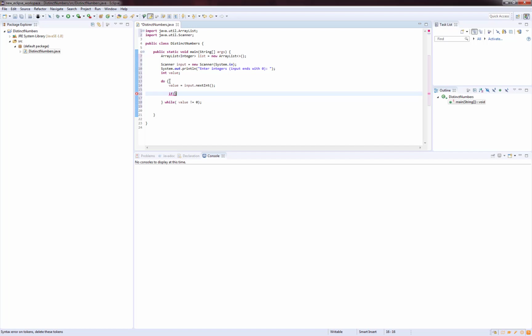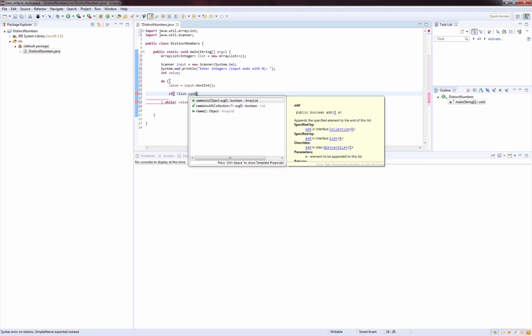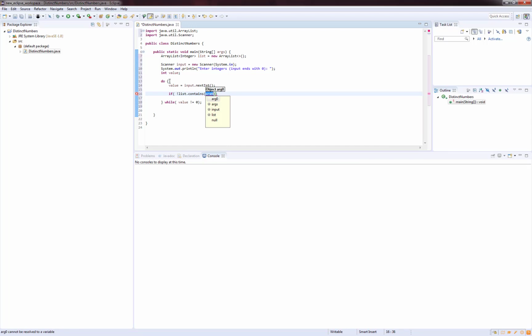So to do that, we're going to use an if statement that says if I haven't seen this number yet. In other words, we're going to use the not operator, and if not the case, that list.contains, remember, this is a method of list that returns a boolean indicating whether or not the list does or does not contain the value that we enter at this point. And value is the incoming integer.